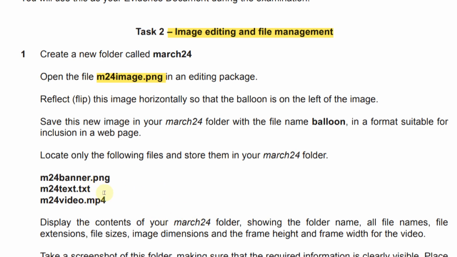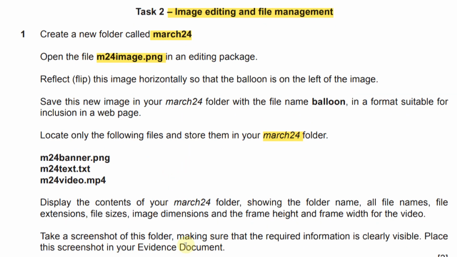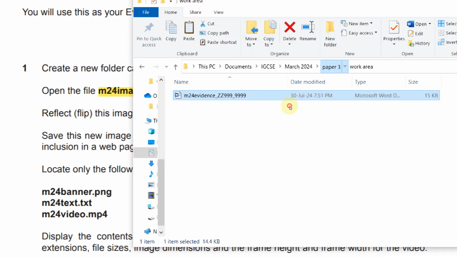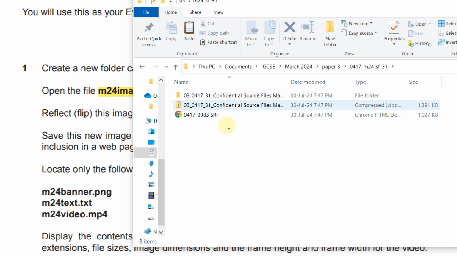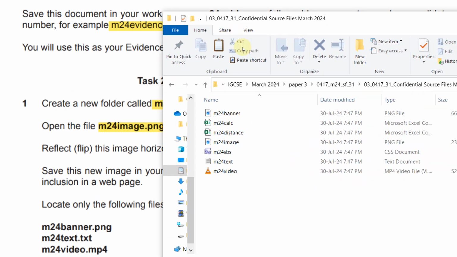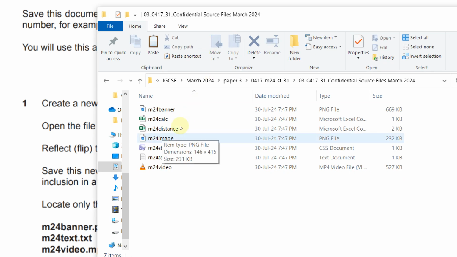Also you're going to put these 3 files in the special folder. So all of this you're going to do in a special folder. Here they say in the beginning, which is called March 24. And then you take a screenshot and put this information. So let's do it step by step. First, edit the image. So the image is going to be based on this image, which is called M24 image, and we are going to use Paint 3D for that.